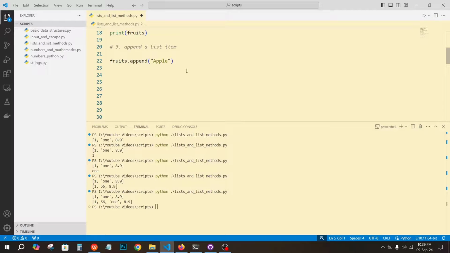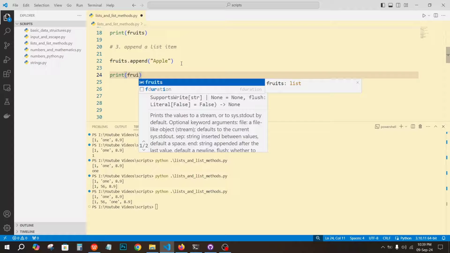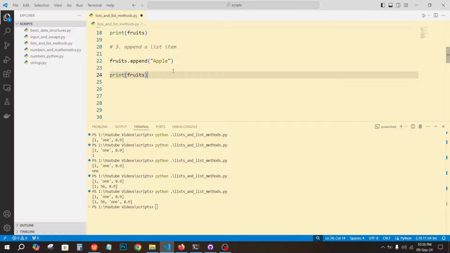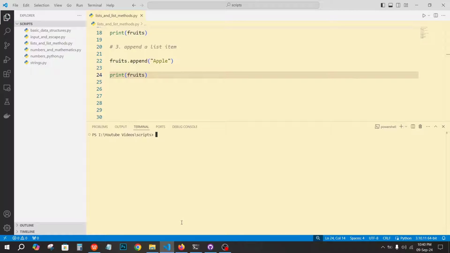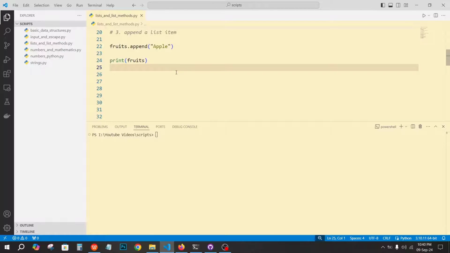It will not remove the last item, it will append after it. So fruits dot append apple, and after that if I print fruits, in our original list we will see that apple has been appended. Okay, you can see apple has been appended. Let me clear the console. Now we will move to our fourth method.